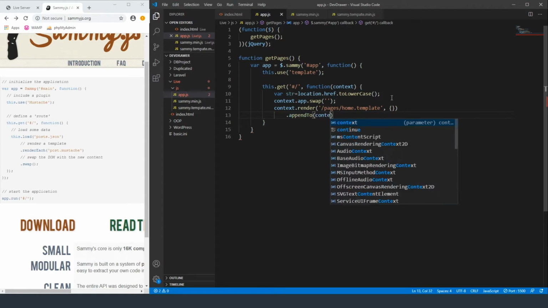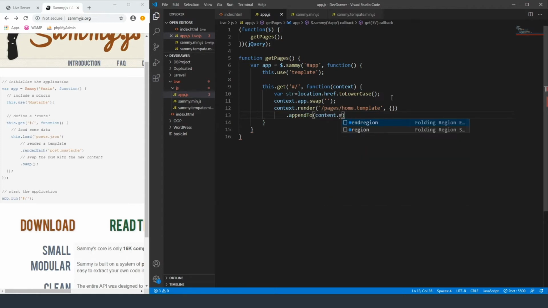to context, and then this is just going to take whatever's in that template and append it to our app element. And I believe that is it. Let me see. Gotta close this. There. Nope, still not it.